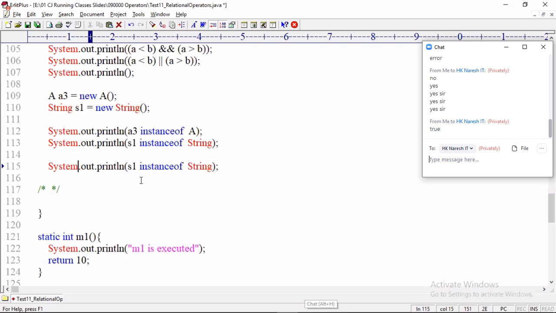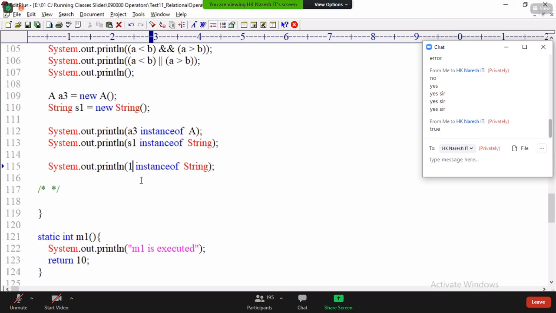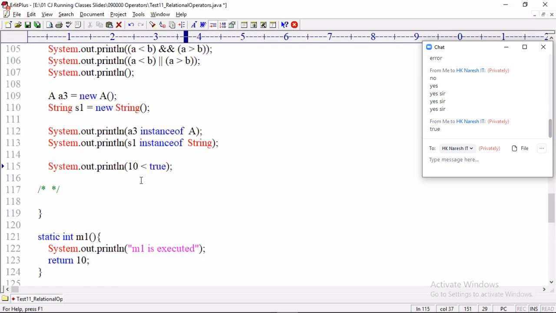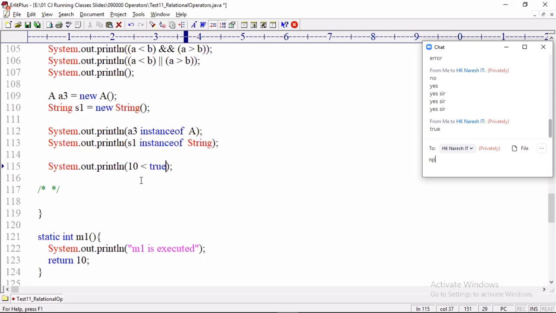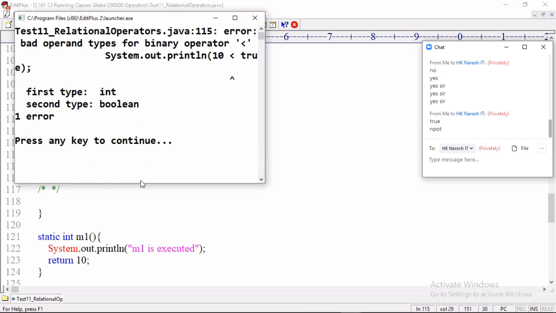Tell me, I'm writing a statement like this: 10 less than true. Is it allowed or not allowed? Not allowed. Why? Because of incompatible types. If you want to use operands with an operator, they must be compatible. Repeating again, if you want to use operands with an operator, they must be compatible. 10 and true are not compatible, so the compiler throws error, bad operands.